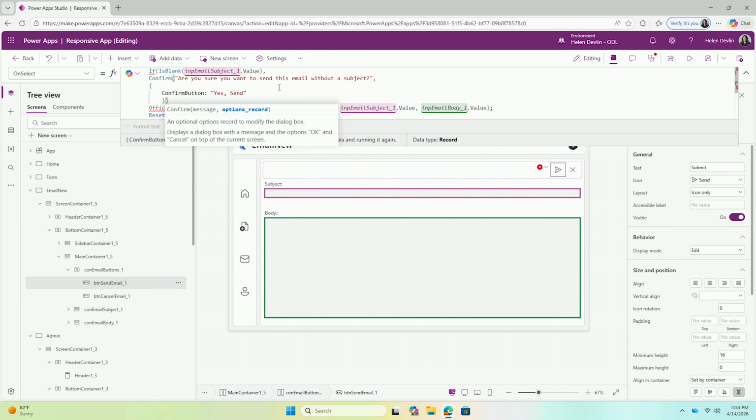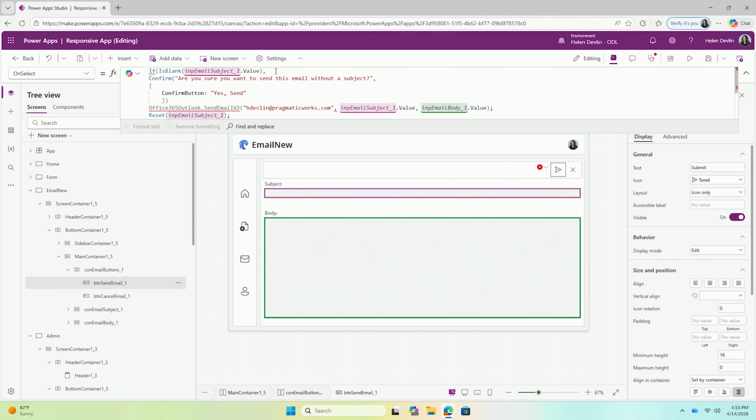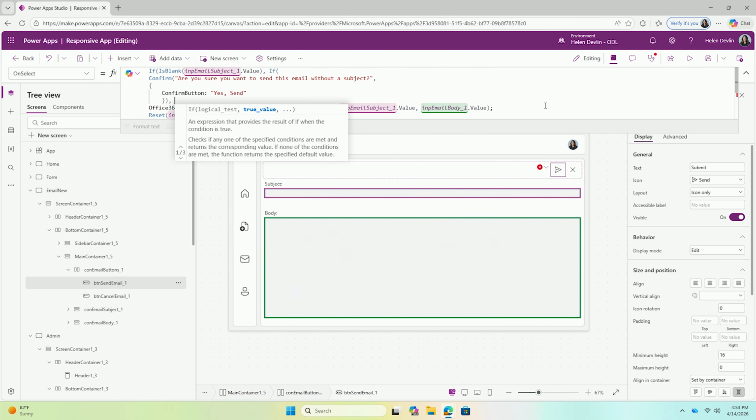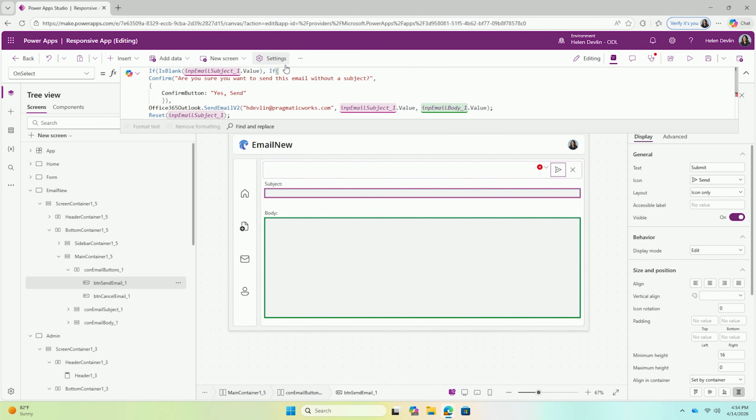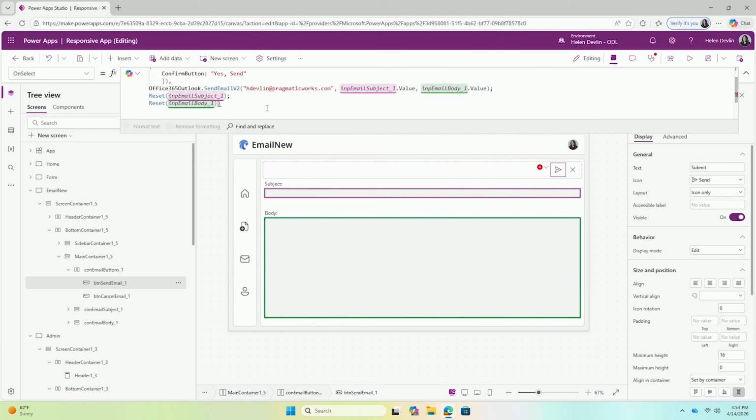Now we of course have to attach some functionality to that confirm. So we're also going to wrap that confirm in an if. So if they confirm, then I want it to send the email, which I already have here. And I want it to then reset those inputs. So that's if they confirm. Now, if they don't confirm, nothing.